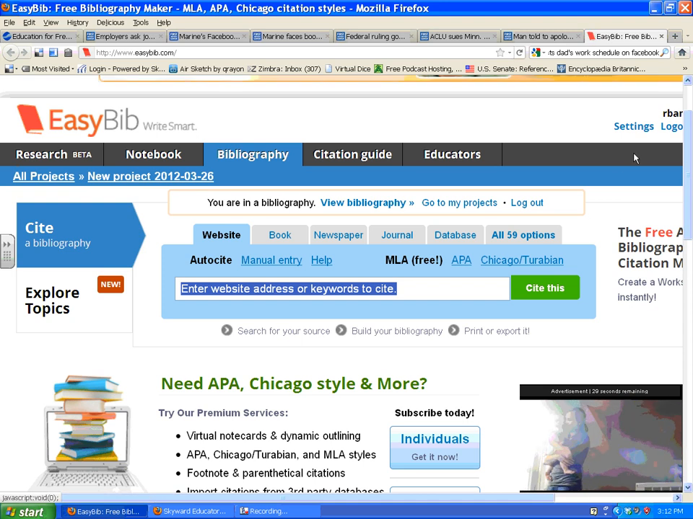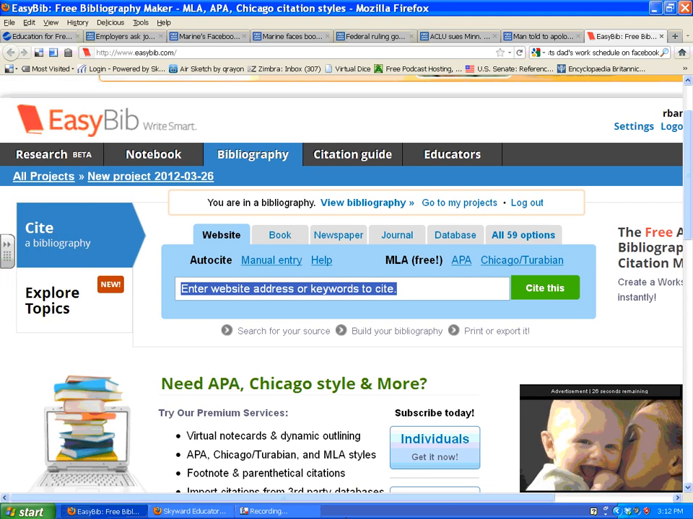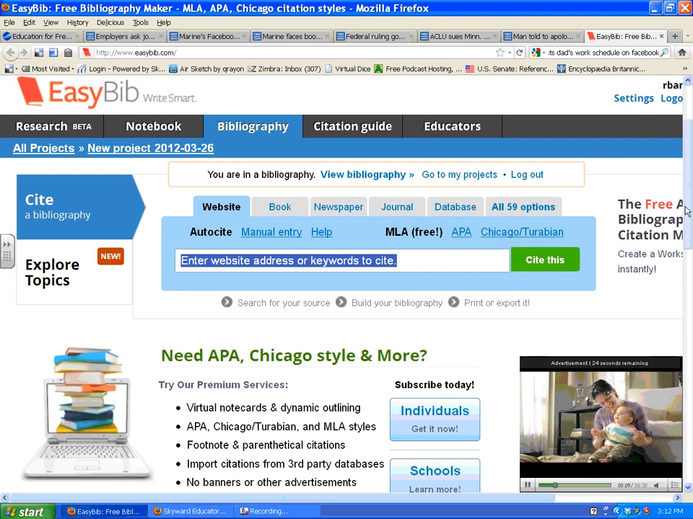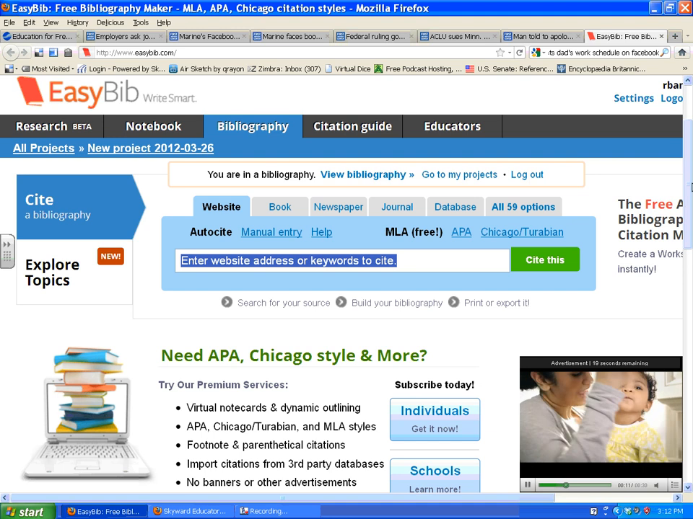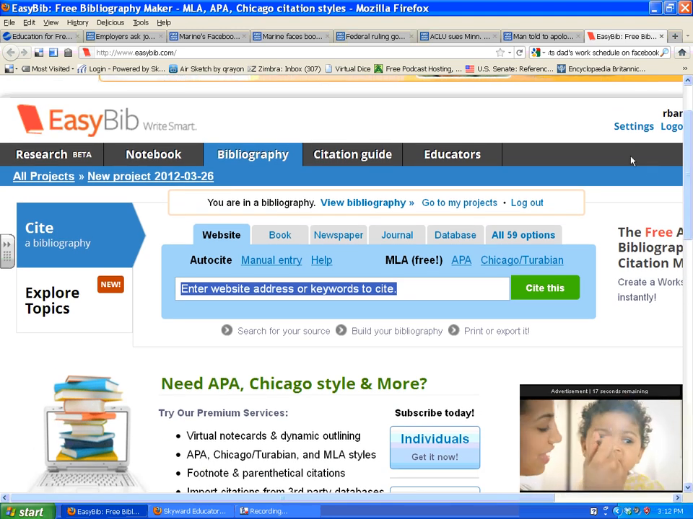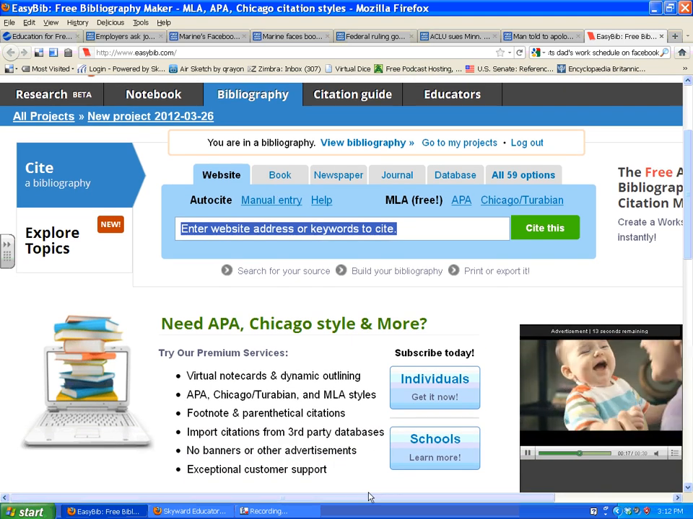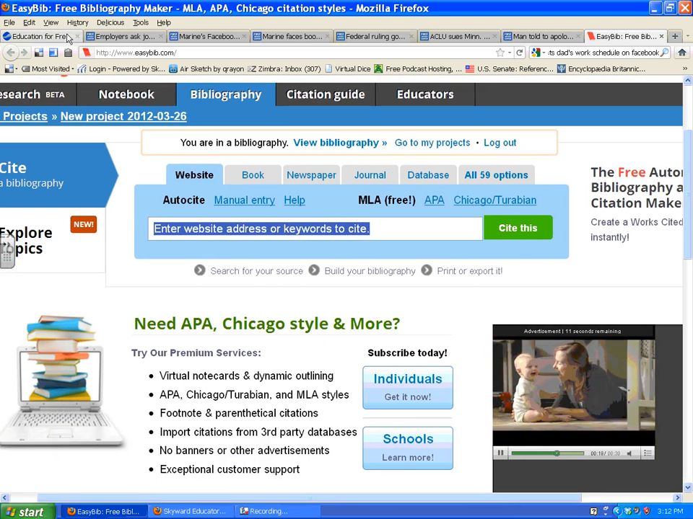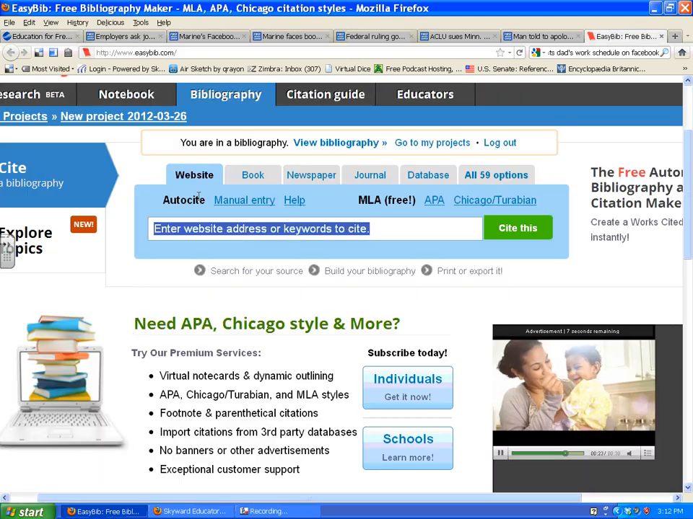You can create an account with an email, and I think it's free. That way you can save your works cited and go back and make changes to it later on, and add or delete sources. But you can always do it this way with no email account if you want to. So the first source I gave you, First Amendment Explained, that's a website. So you know how to do that.